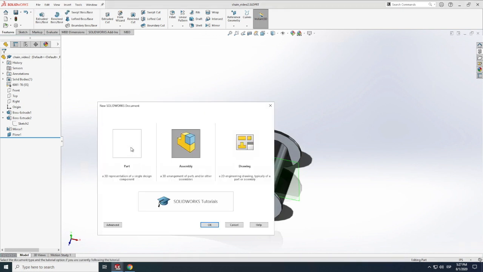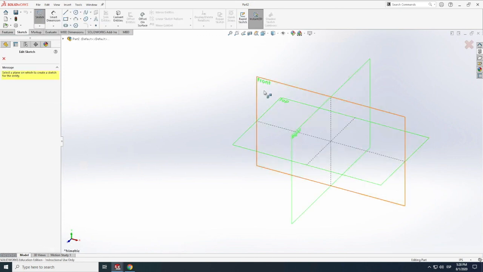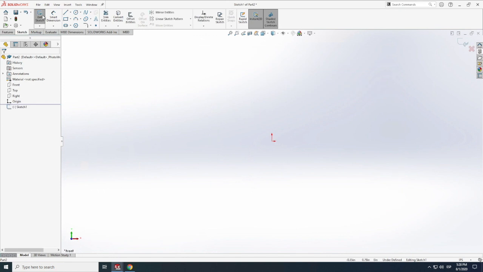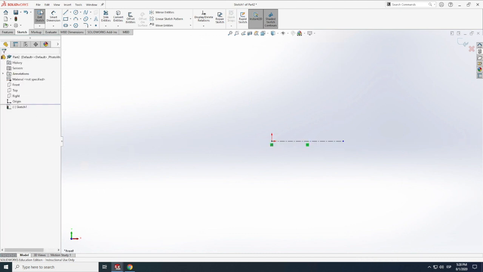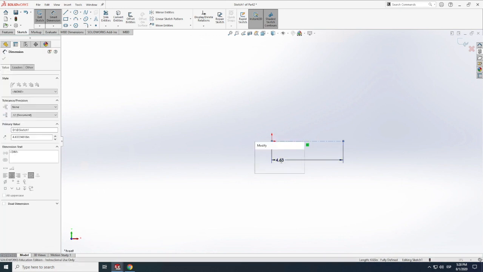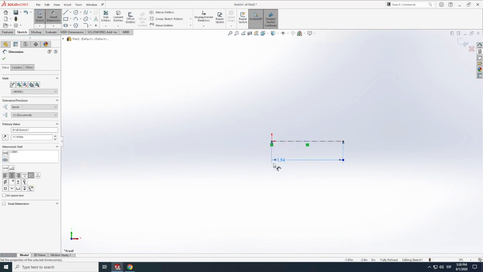So we're gonna go here to File, New. So first we're gonna do a gear holder. So it's gonna be an easy design. We'll go here to Front. Let's see whether we can do this. Center line. So we'll just paste our number there.